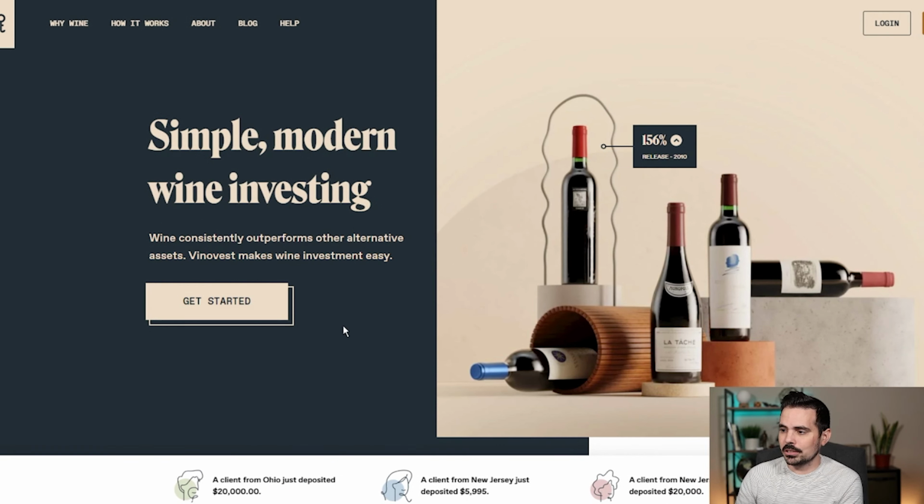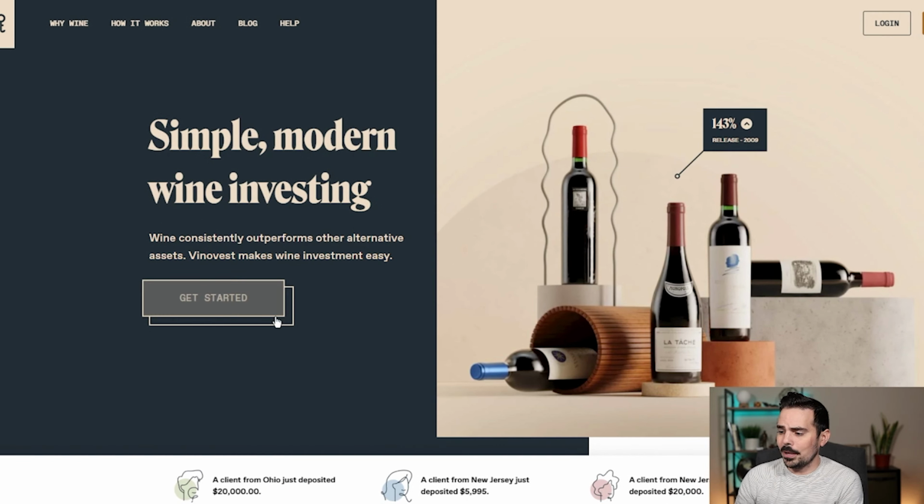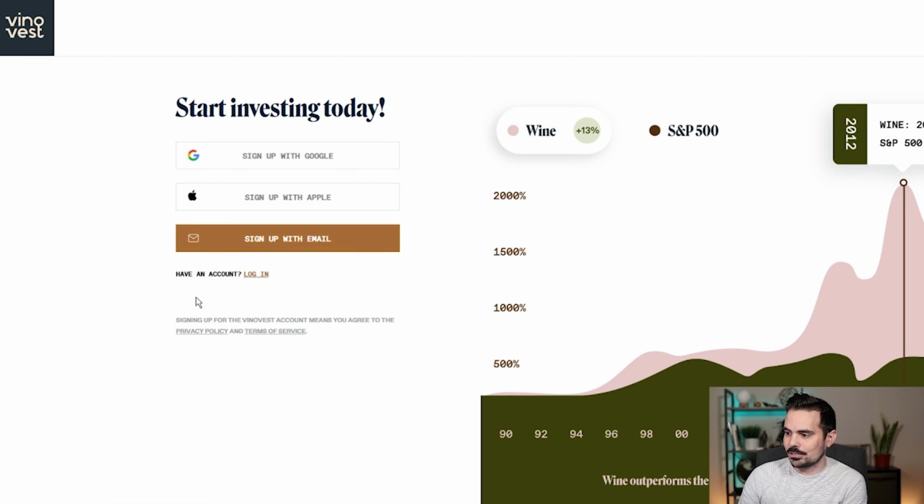Now with that being said, let's hop onto the computer. So here's the main page of Vinovest. When you click on that link in the show notes, it's going to take you to a page that looks just like this. We're going to click on Get Started. And from here, you actually have a couple different options, and this makes it really easy. You can sign in with Google, with Apple, or you can just sign up with your email.